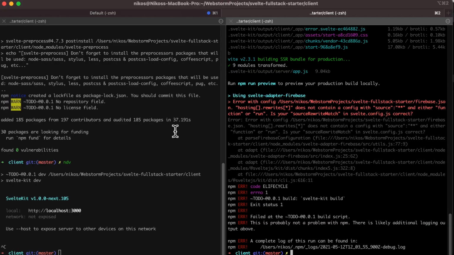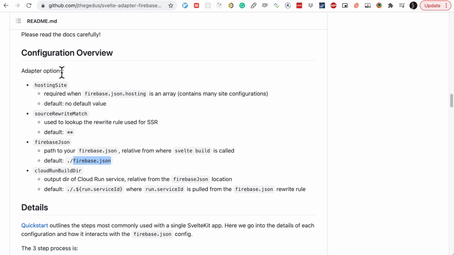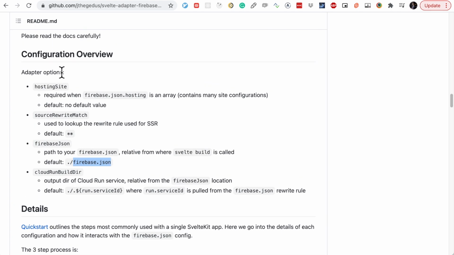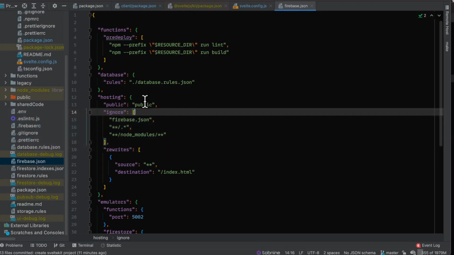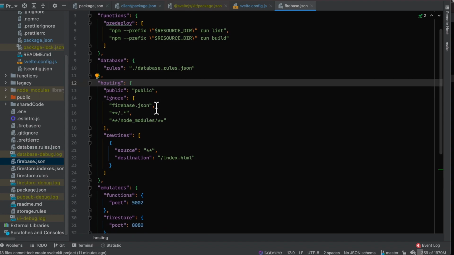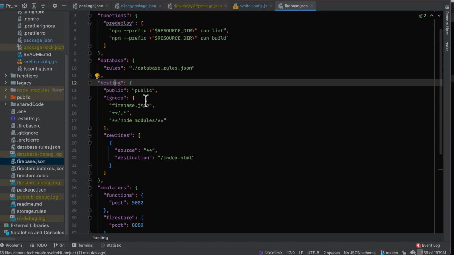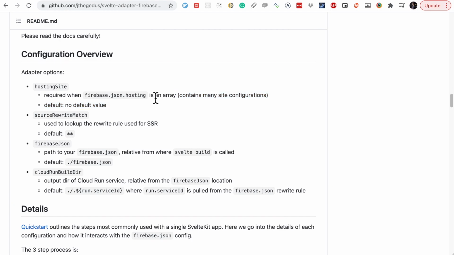Let's go back to the documentation here. Okay, adapter options. Hosting site is required when firebase.json hosting is an array containing many site configurations. So firebase.json hosting, what do we have here? We have an ignore array. Required. Okay, hosting.site, when firebase.json.hosting is not an array, it's an object, contains many site configurations. Default, no default value.